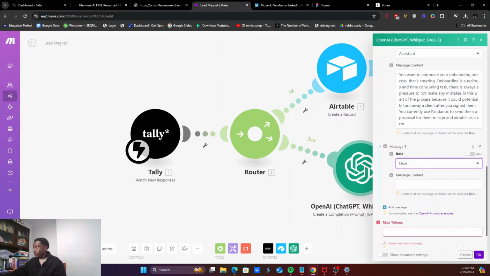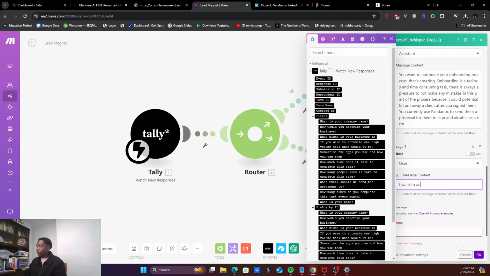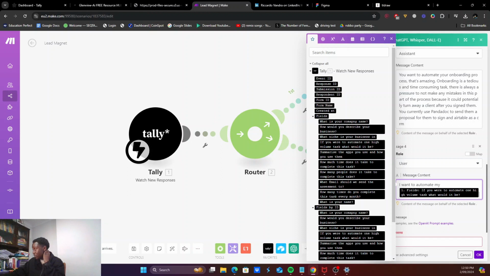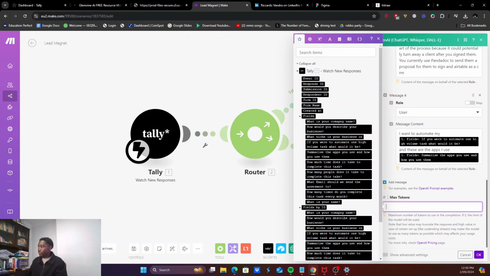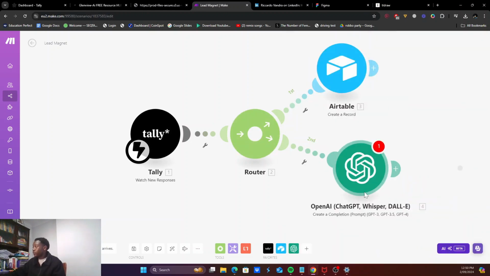Check that in, and then you're going to go to user actually, and then you're going to go I want to automate my, and here, this is the task. And these are the apps I use. Where is it? There you are. Bam. And then this one, I'm going to go 1,000. It's never going to use 1,000 credits, but it's just a good limit to put in, just in case it does go over, then you're not going to get charged too much. So you're going to go okay.